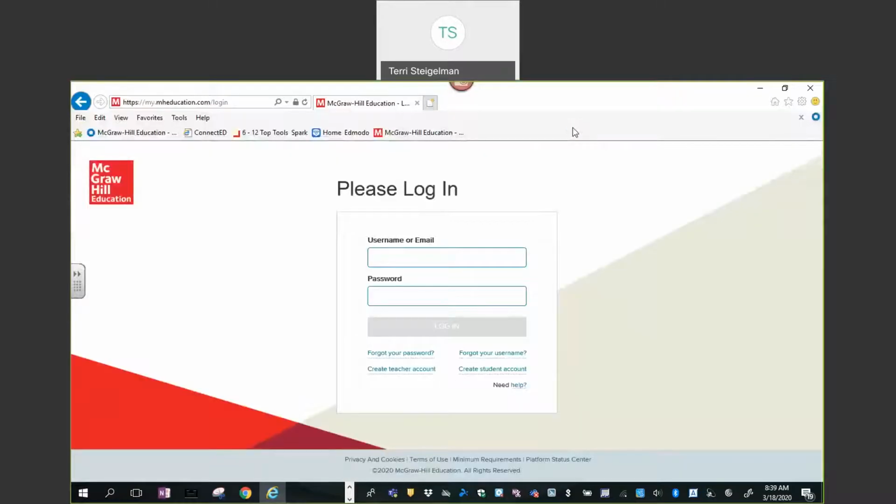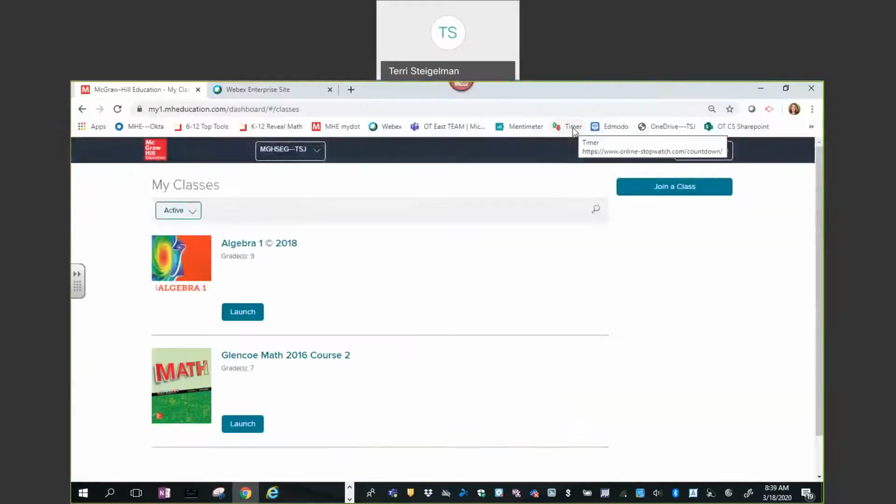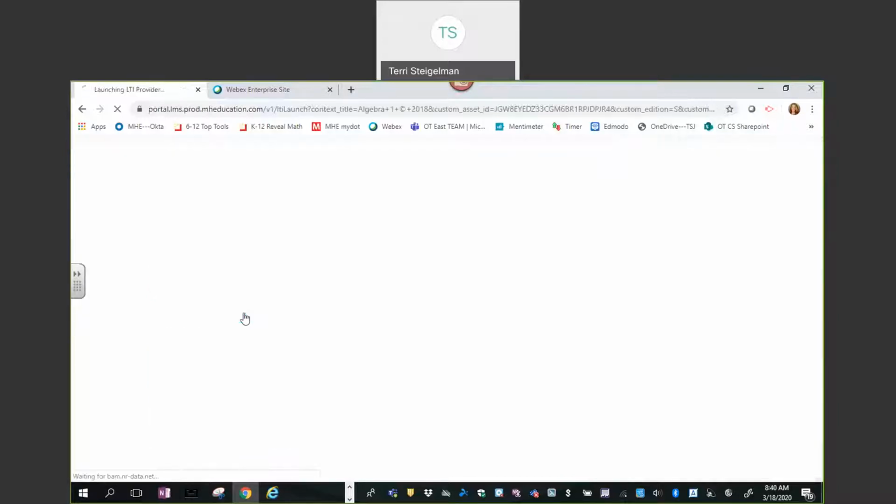Once you get to the website, the students would type in their username as well as their password. Once they type in their username and password, it will get them to the classes. So if they're in more than one McGraw-Hill program, they will all be listed, but today we're going to take a look at Algebra 1. It will be the same for Geometry as well as Algebra 2.